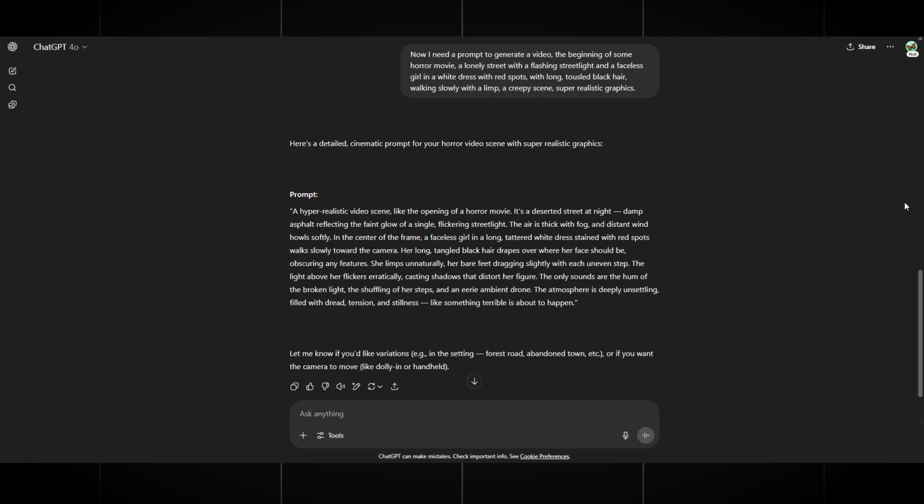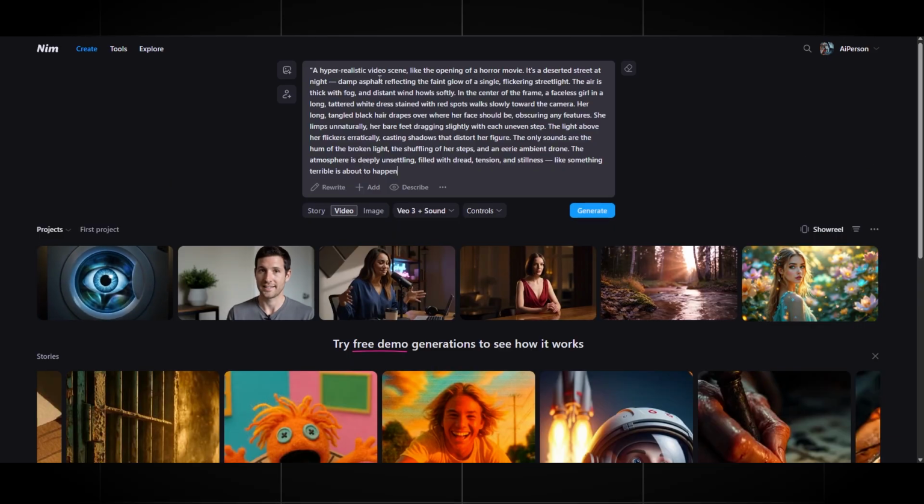Let's go back to ChatGPT and type the following. Now I need a prompt to generate a video, the beginning of some horror movie. A lonely street with a flashing streetlight and a faceless girl in a white dress with red spots, with long, tousled black hair, walking slowly with a limp, a creepy scene. Super realistic graphics. Let's create a realistic horror movie scene, like a real movie clip.